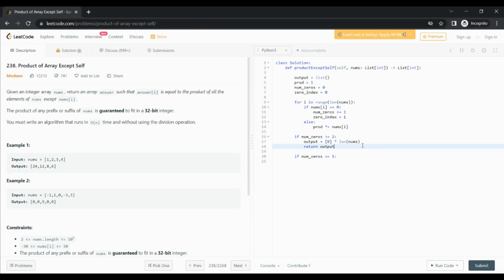That said, we can copy the stuff from here. Probably you can optimize it further, but here is just an idea to get you guys started. So we have the output here, and we need the output at the zero index to be equal to prod, as discussed.